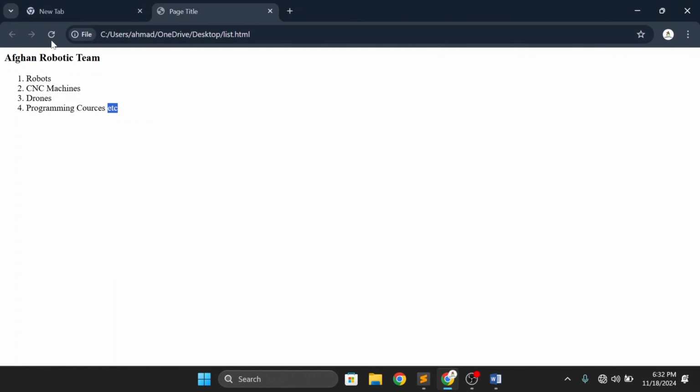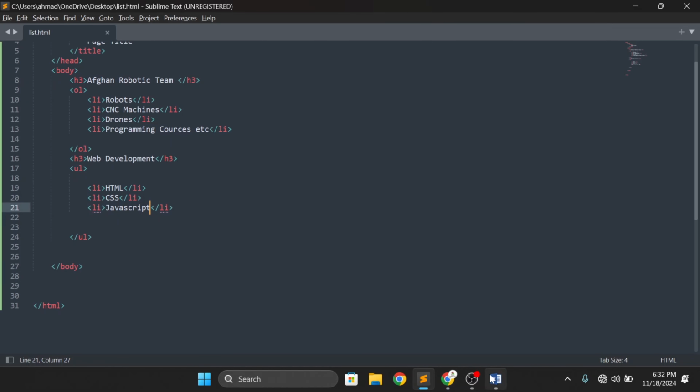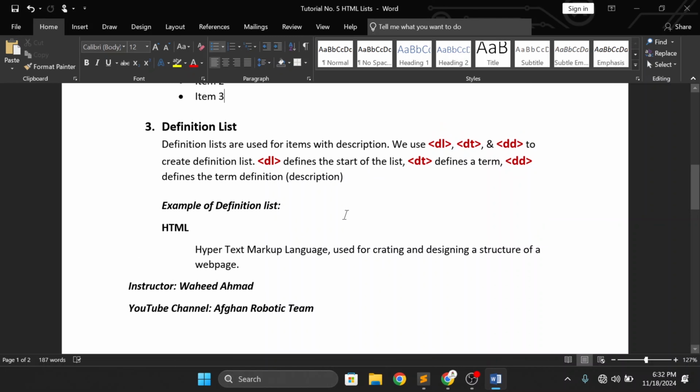Now come to the browser, refresh it. Now this is an unordered list, with the bullet points. Can you see it now? This is an unordered list and this is an ordered list. The third one was the definition list. DL, DT, and DD we use for that.